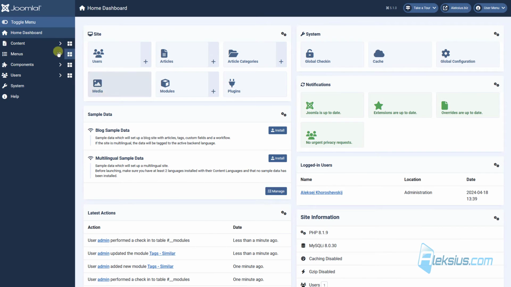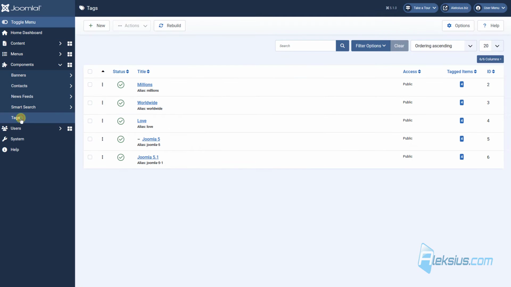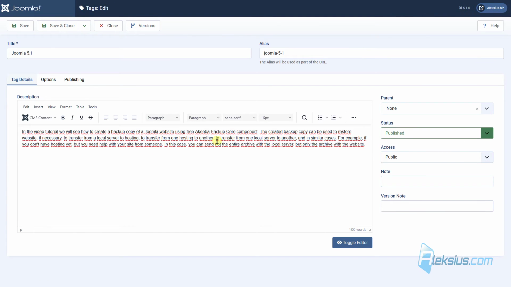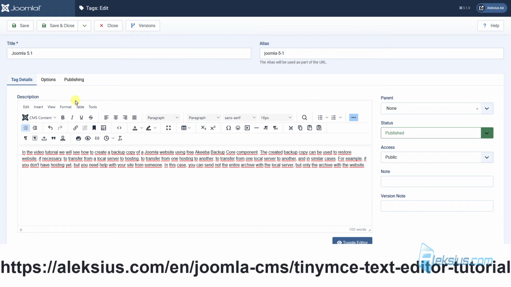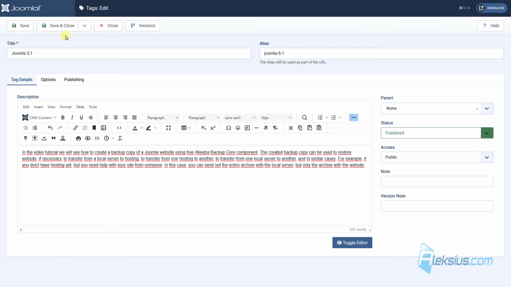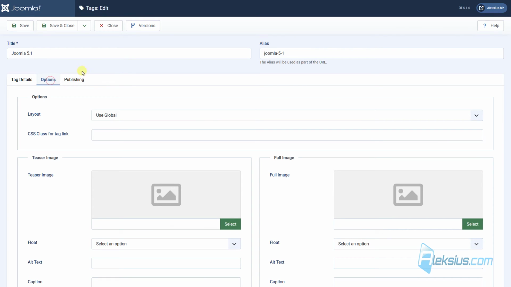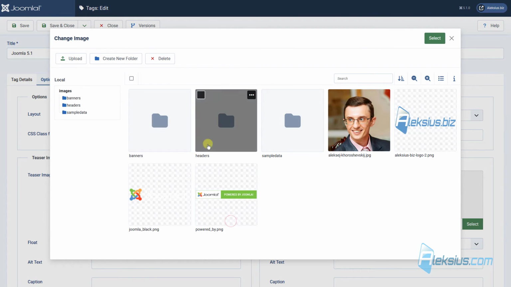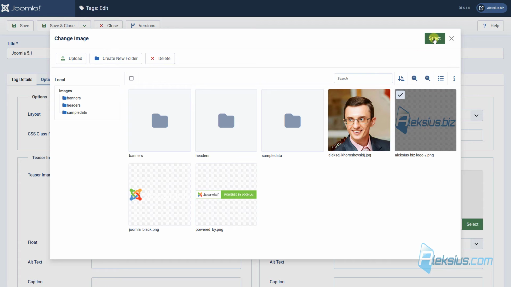Now, let's see some tags settings. Go to Components, Tags, open our tag. We can add some description. How to work with this editor you can watch in previous video tutorial. I will just add description. I can add two images, teaser image and full image. Let's, for example, select teaser image and full image.